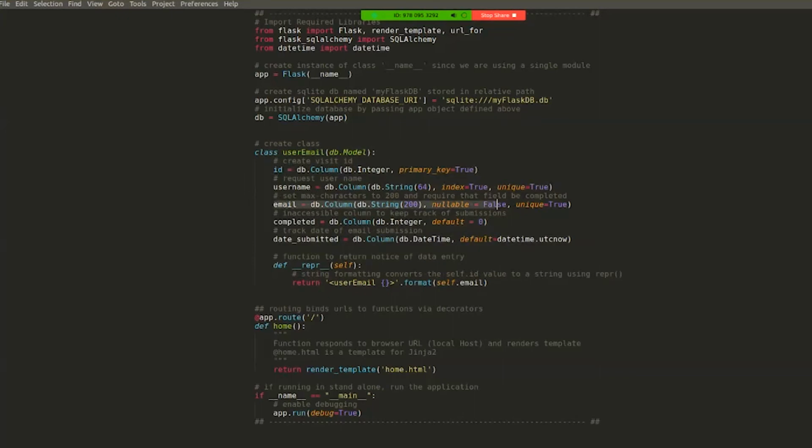Let's take a look at this one for another example. Here we have email equals db.column, we're passing db.string and then 200 inside of that, nullable equals false and unique equals true. Again, breaking this down, on our DB database object, we want to create a column, name it email. We want it to be of type string of no more than 200 characters. We want to require that something be entered, and we don't want any duplicates.